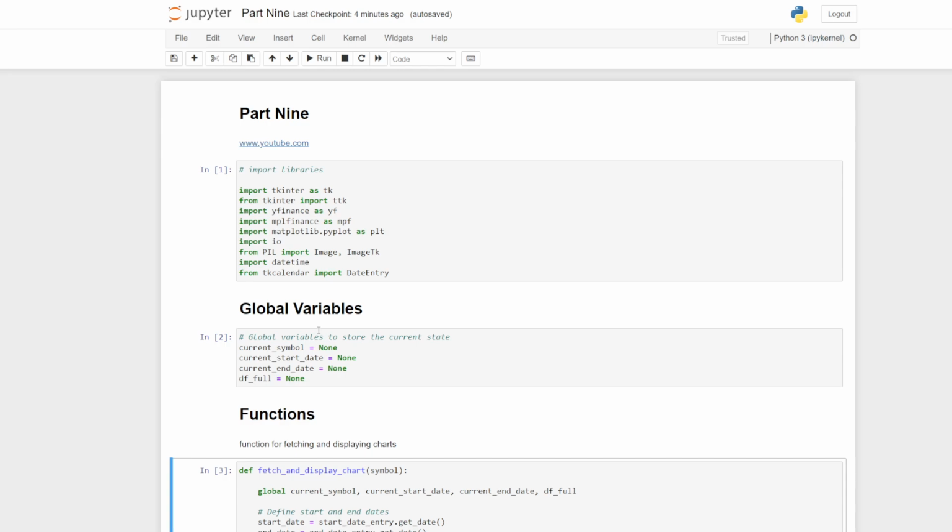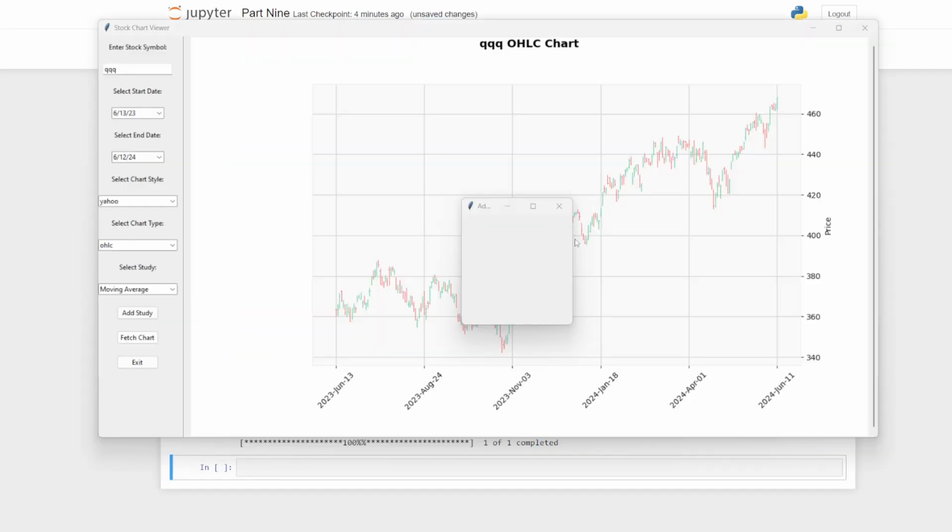So we're going to build on where we left it last time. We got to the point where we'd made this little add study window. So what we're going to work on here is populating this window so that it's got some functionality and we can actually add a study into the chart.